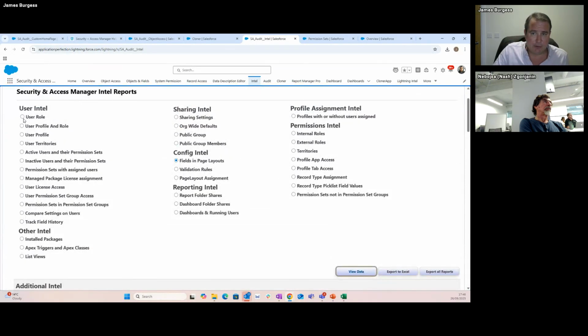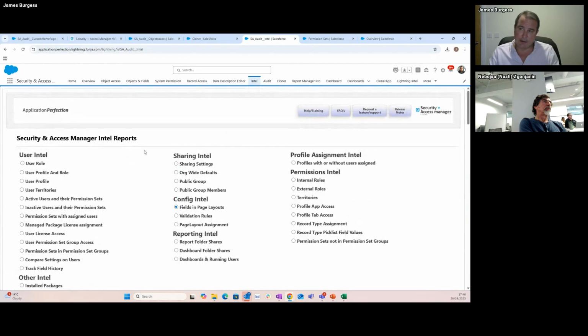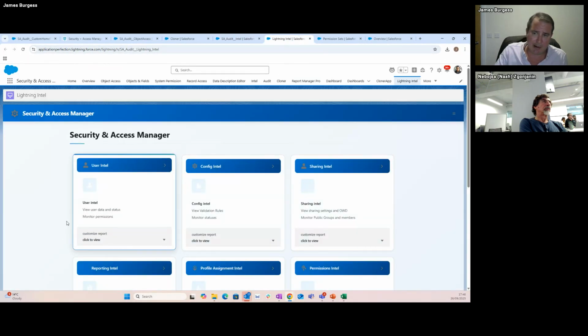So which user and which roles and which territories, what are the validation rules across the org, what are the list views filtered by. So these are our standard out of the box reports, but a lot of the work we've done this year is actually migrating this from Aura to Lightning Web Component. So now we have all of these reports actually in Lightning Web Component as well.